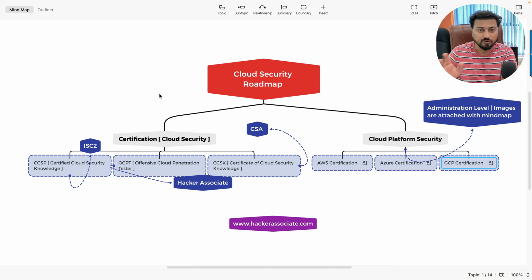We cover everything, the cloud platform as well. We are covering networking, all cloud platforms, services, Active Directory, on-prem, and multi-cloud under this particular program called offensive cloud penetration testing. So please check it out.